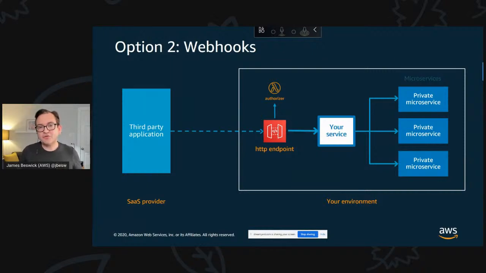If your service goes down for any reason, you may lose information. It's possible the SaaS provider doesn't have any retry logic to call you again. These endpoints are internet facing, so you have to secure those and write custom authorizers. Often the security model here can use static secrets like API keys, which isn't really the best approach. And you have to manage this API, and of course you have to manage scale. If the event provider sends you a lot of events at once, you have to make sure that your API endpoint can scale up and accept all of that traffic.